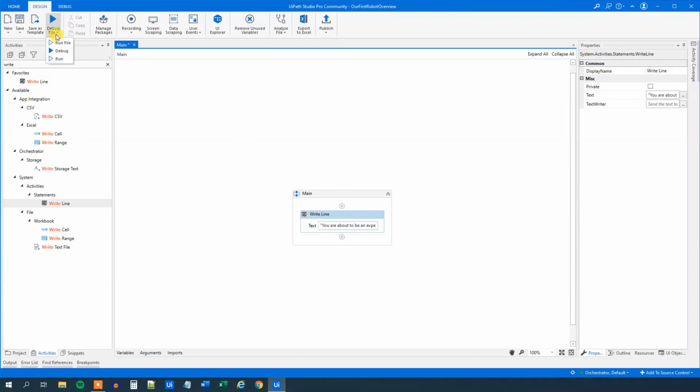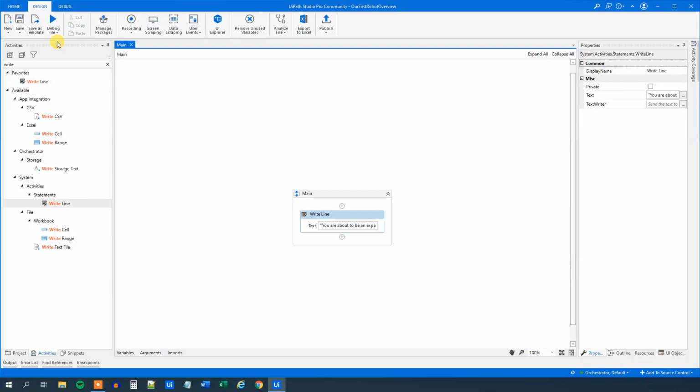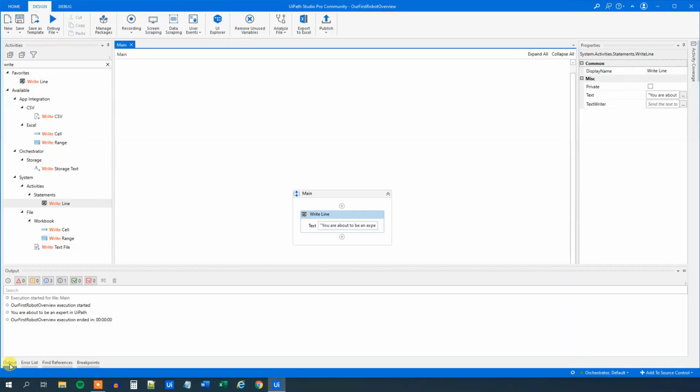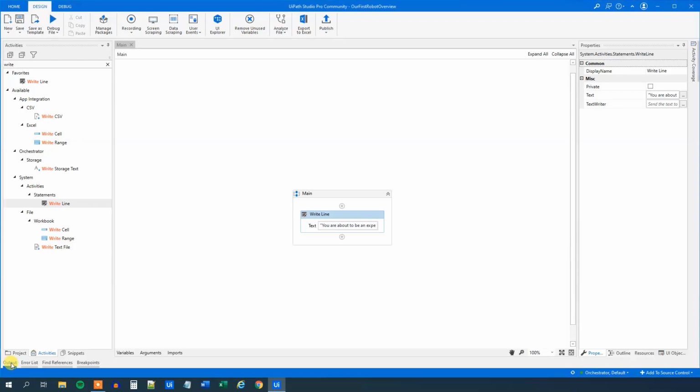Then we can run it. So click the drop down, run the file. And there's nothing to see here. However, if we open up the output, you can see here that our message is here. You are about to be an expert in UiPath. This is a window that we will use a lot for testing and logging, so it's important. You will not think that it's important right now, but I will assure you that you will get a little bit cleverer while we start the lessons. But let's just minimize it for now.